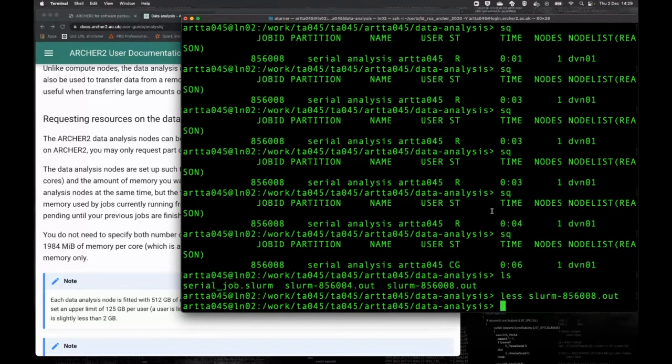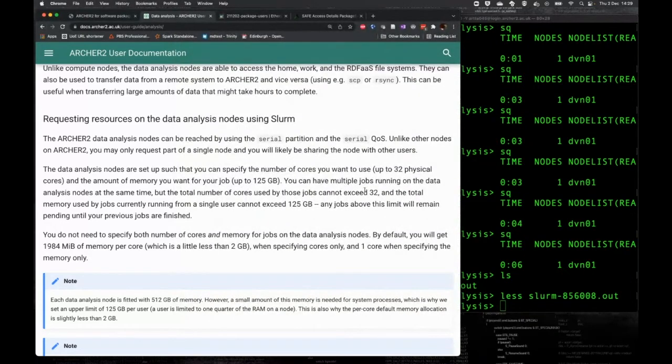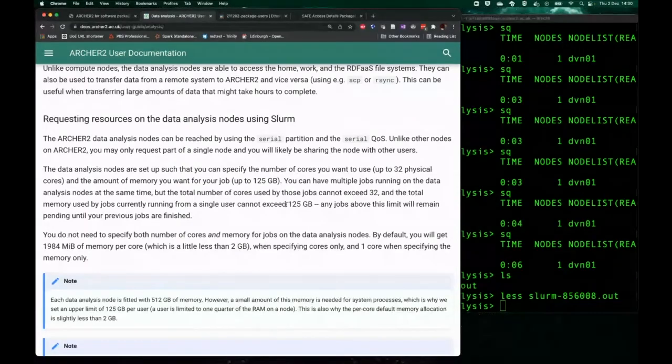So the serial nodes, you can use them in much the same way as the compute nodes. The difference is you can ask for multiple cores up to, I think, 32 cores is the maximum you could ask for in one single job. And you can ask for up to 125 gigabytes of memory for your serial process. You get a sensible default amount of memory. If you ask for a number of cores, you get just under 2 gigabytes per core. If you just asked for memory and not cores, you would get that memory and a single core.